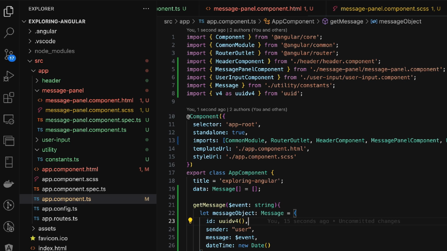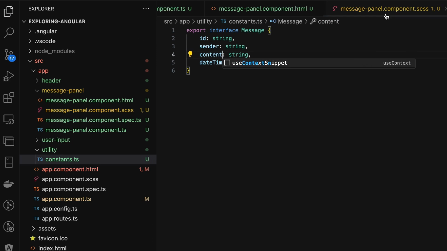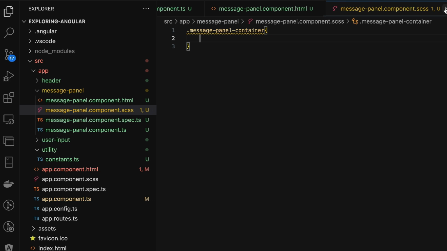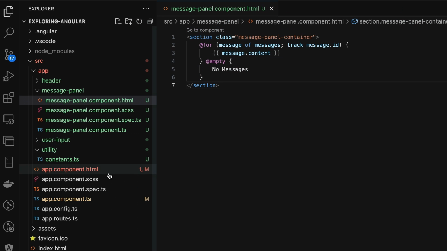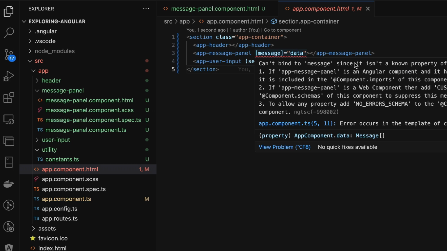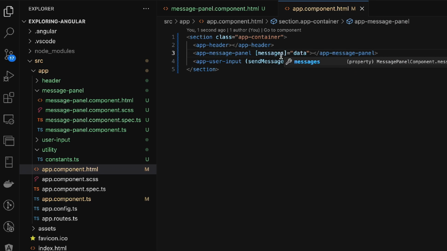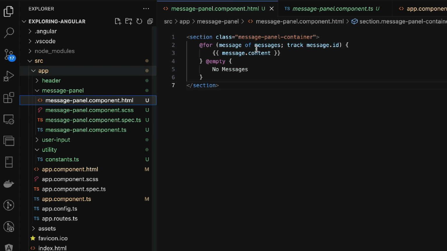All right. So we have our stuff in place. Let's change this to content. We need to update this within the constant file as well. Perfect. Now we have everything in place. Let's kill everything. We have a particular error over here which says it can't bind to messages since it's an unknown property of app-message. It's messages. Okay. Perfect. We have everything in place.